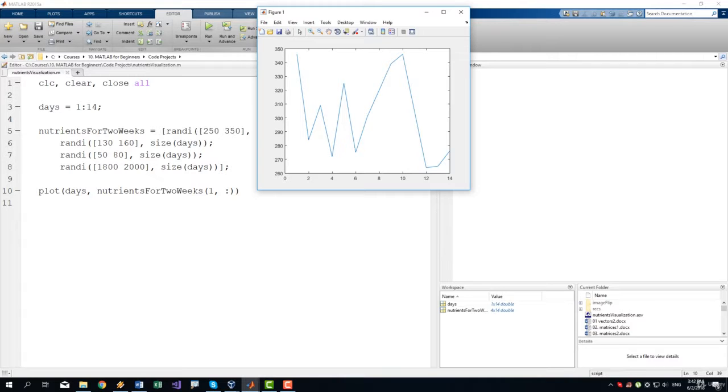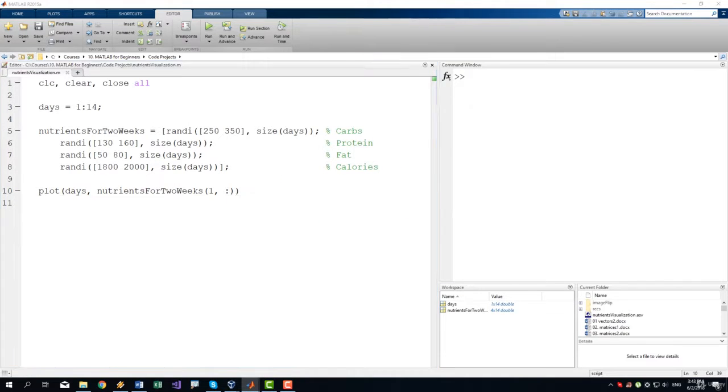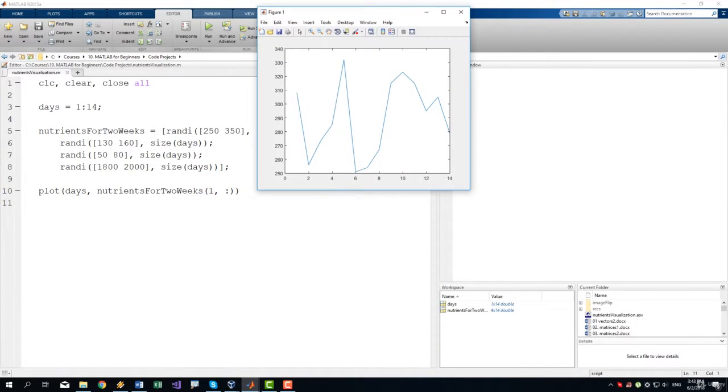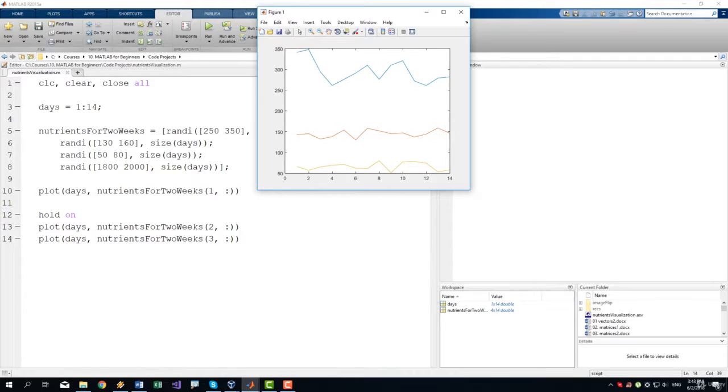So there we have it. We have 14 random values plotted on our plot. If we rerun it, we get different values. Every time we run it, we get different values. Now, we also want to plot the rest of the data from the matrix on that same plot. To do this, we're going to use the hold on function, and we're going to plot days, nutrients for 2 weeks, second row, and third row, nutrients 3. Alright, let's run it again, and now we get 3 different graphs on the same plot.